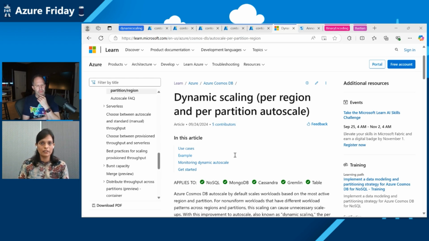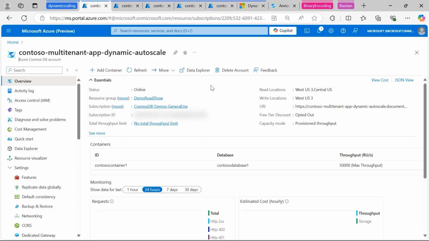So let's understand this further with a demo of a real-world scenario. We have a Contoso customer with a multi-tenant application with primary region in West US and Central US. This customer has an autoscale workload container, Contoso Container 1, with a provisioned throughput of 50,000 RUs, and it has 5 physical partitions, with each partition scaling between 1,000 RUs and 10,000 RUs, because that is the min and max autoscale RUs. So the 50,000 RUs get distributed across the 5 physical partitions.